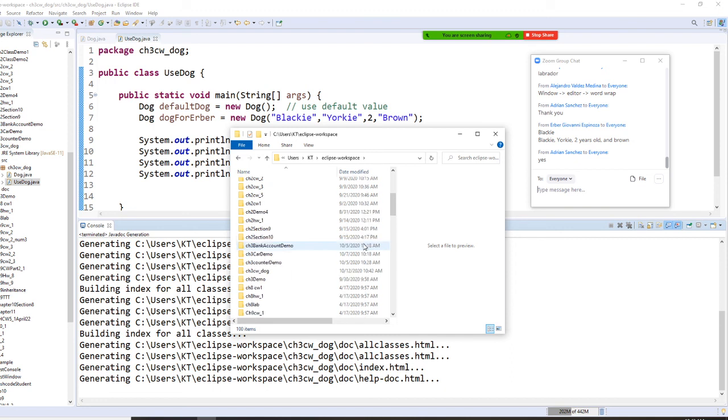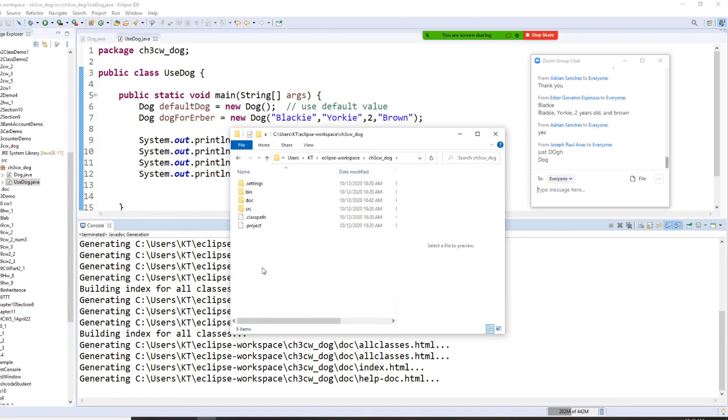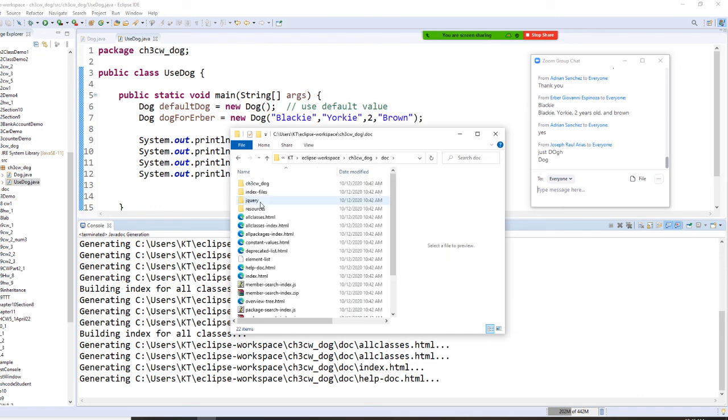Professor, sorry to cut you off, but when we generate the Javadoc, was it only the use dog, or is it both of them? Both of them. I just use dog, because I believe the class is more important. You understand? Okay. So just use dog.